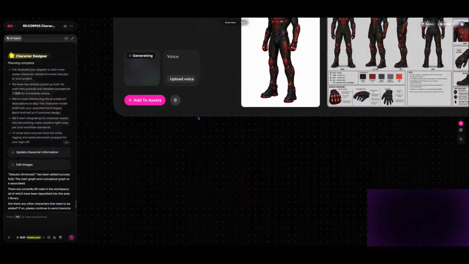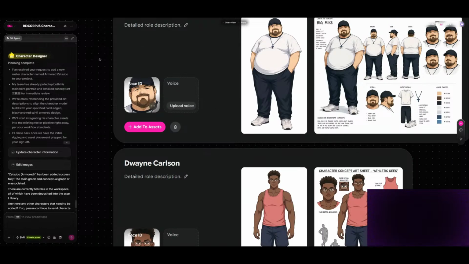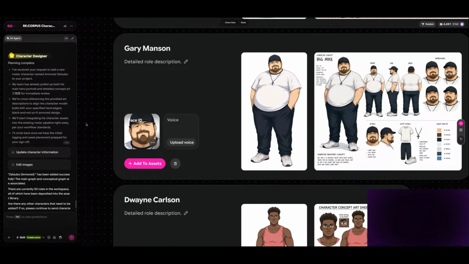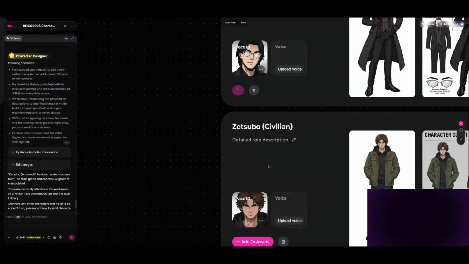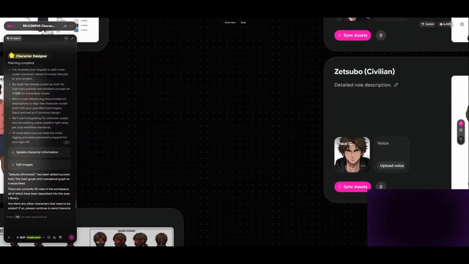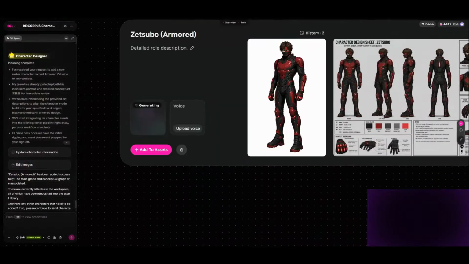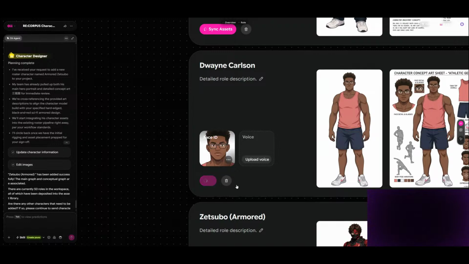So, we're going to generate the face ID, and this is what I'm talking about. If you want to keep a folder or a list in the assets section here, that's where this comes in handy. So add to assets. We're going to go ahead and do that now. Okay. Add Setsubo. Add to assets.